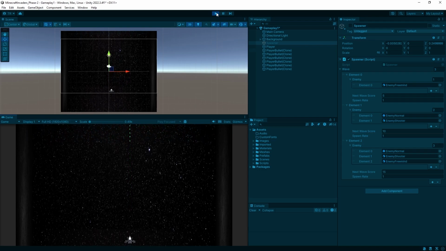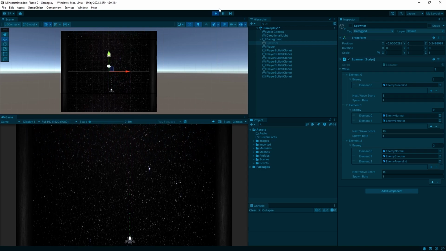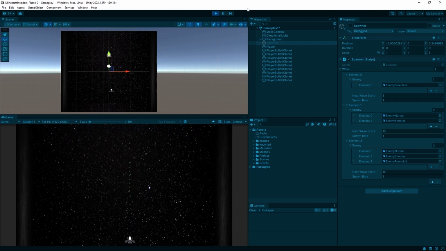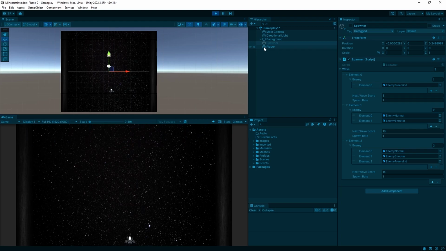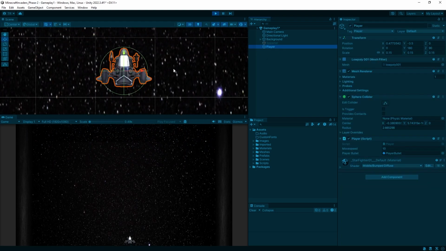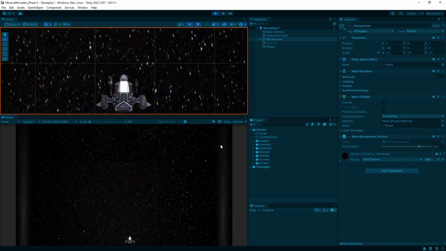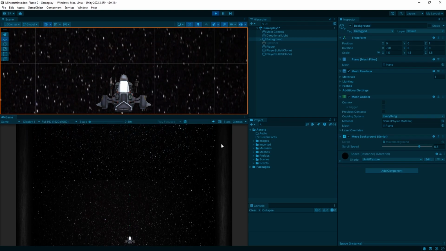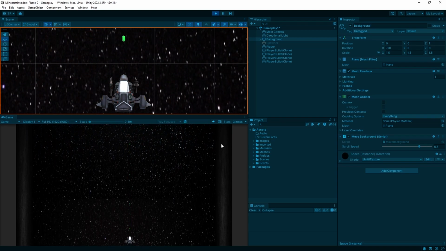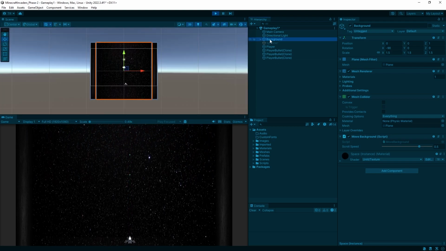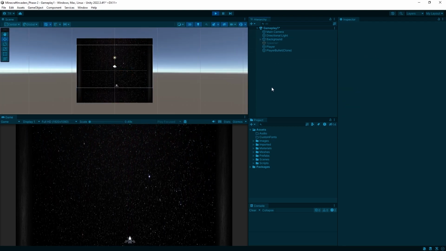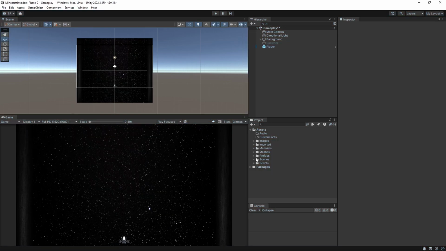Okay, so there are a couple of issues here. One is that we can spam fire really fast. We probably want to prevent that, or the game might be a bit easy. Also, if I zoom in here, you can see that the bullet is being instantiated a little bit behind the nose of the player. So we could add an offset to the instantiate line to move it up a little bit. Alright, let's stop this and get back into the player script.